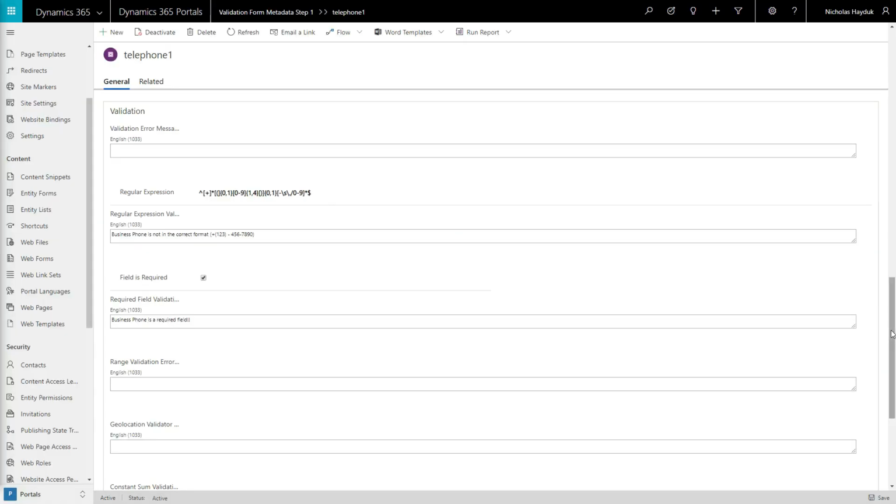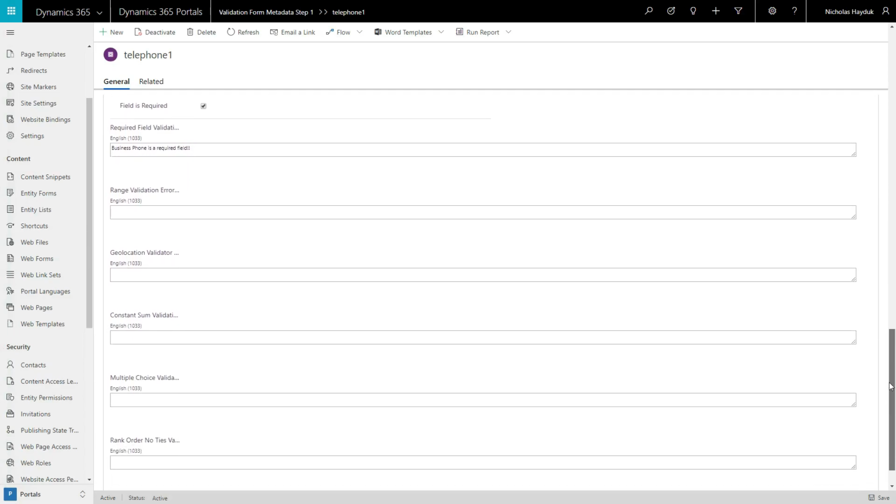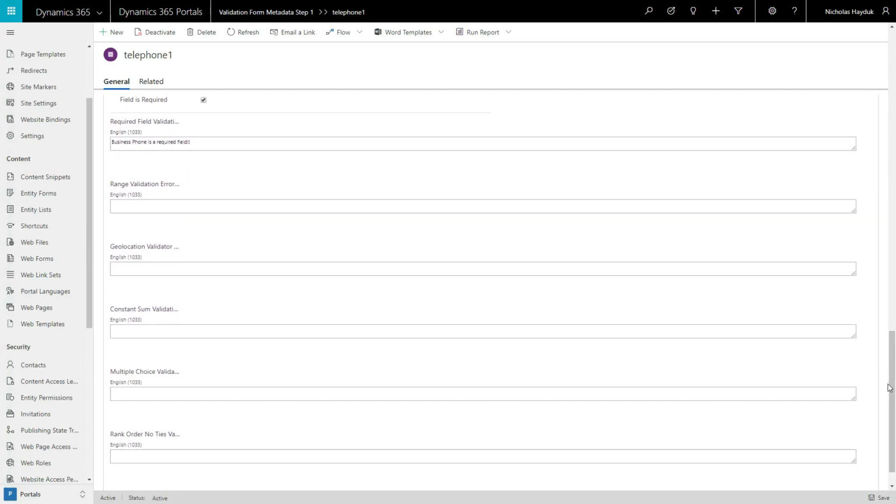Also in this section, you'll find the ability to override the default error message that appears if validation fails for any number of reasons, including range validation, geolocation, constant sum, multiple choice, and rank order with no ties.